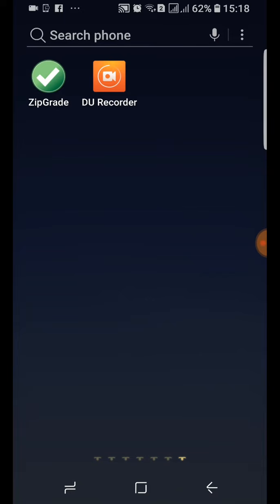Today I'm going to introduce you to a new mobile application called ZipGrade. As you can see on the screen, this is the ZipGrade application. This is used for grading the student answer sheets, that is, the MCQ answer sheets. So now let me tell you how to use this application.